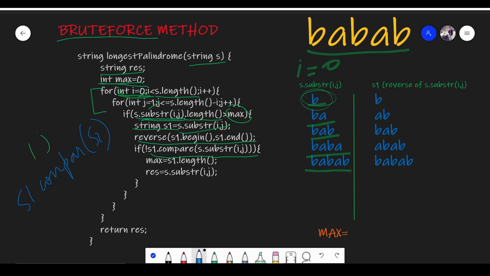If it returns a negative value, that is less than 0, then we can clearly say that our S1 is less than S2. And if it returns a value greater than 0, then we can say our S1 is greater than S2.